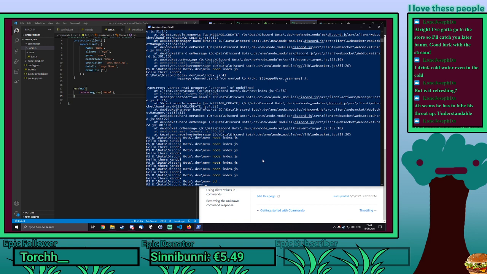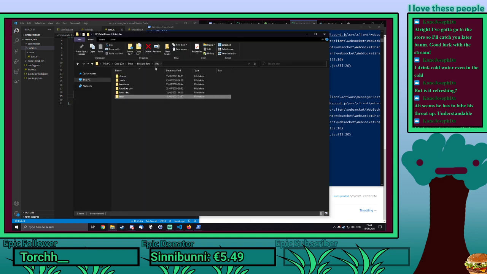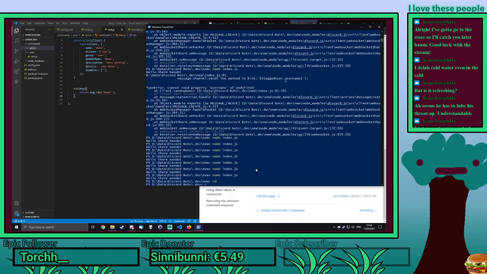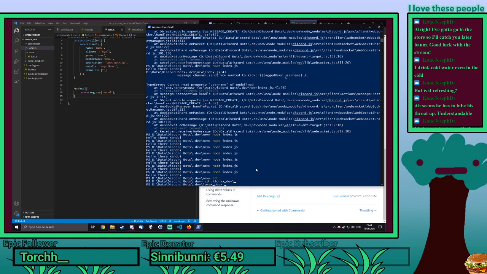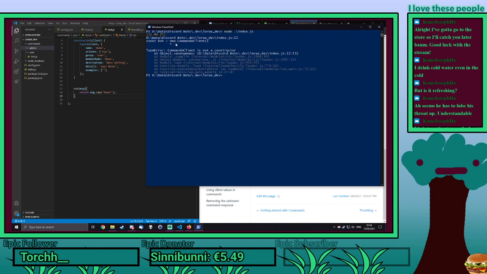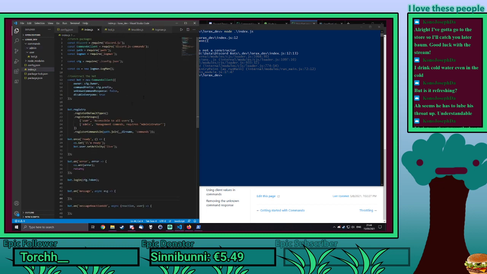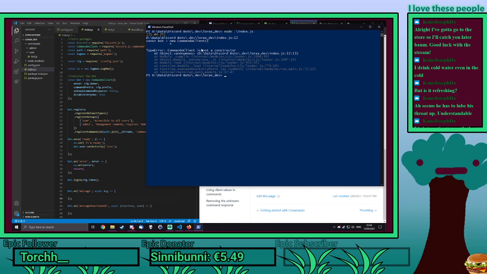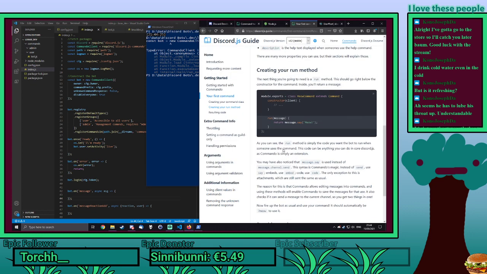go up one, and I think the bot is in there. Yes, I go cd lorex dev. There we go, we clear. And we node index.js. And we run into an error. There you go. We have to now find out why commando client is not a constructor.